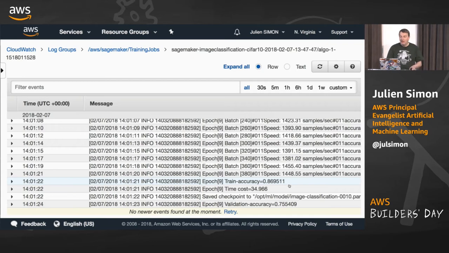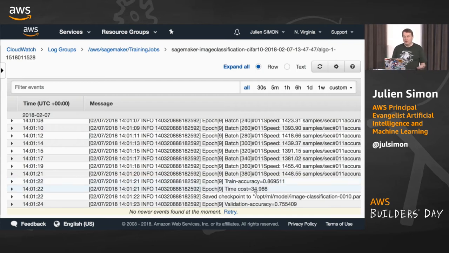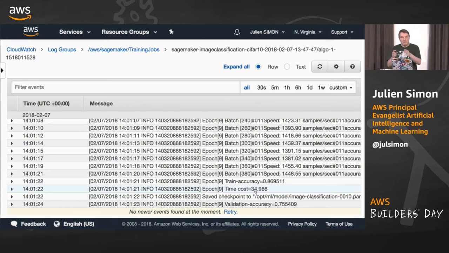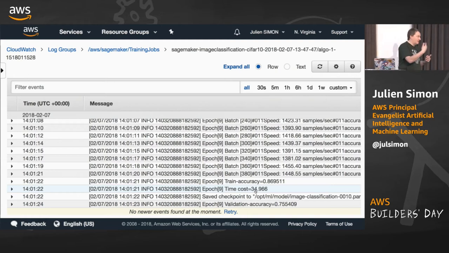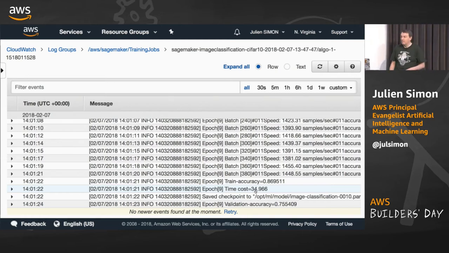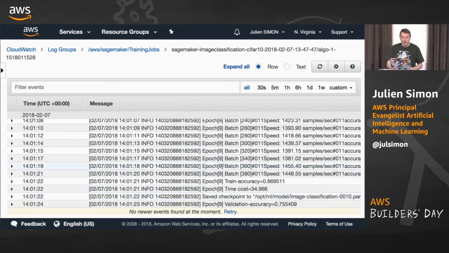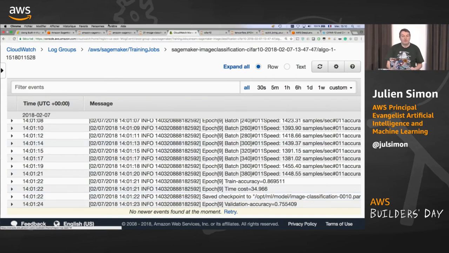10 epochs, each epoch 34 seconds. Okay, I'll give you 35. So 350 seconds of training, which stands up. Okay, let's say we'll agree on 6 minutes, right? But that's 6 minutes of training, and there's more time to start the instances and shut them down, etc. But this is the actual training time. About 6 minutes of computation.